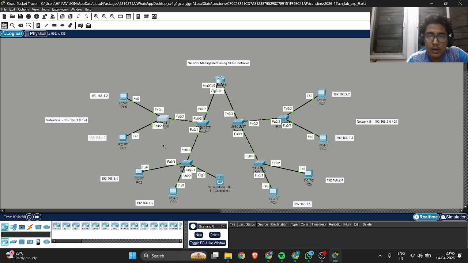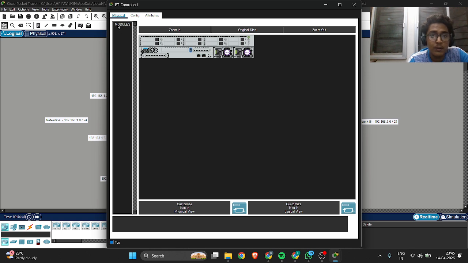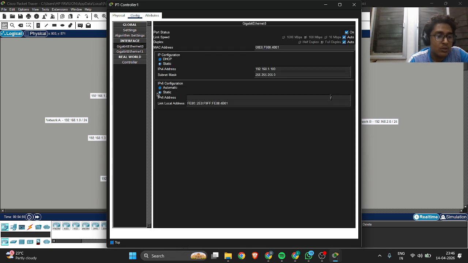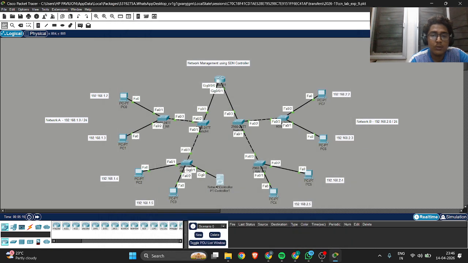So the PT controller one, going to config and GigabitEthernet0. So now I will configure the SDN controller. Here you can see the IP address and the gateway also. This IP address allows the controller to communicate with all network devices in network A. So closing this, I'm going to PC0.